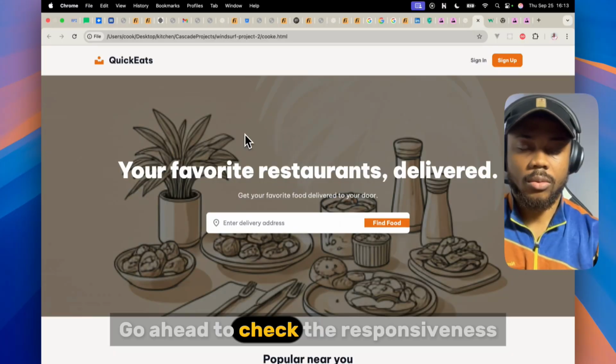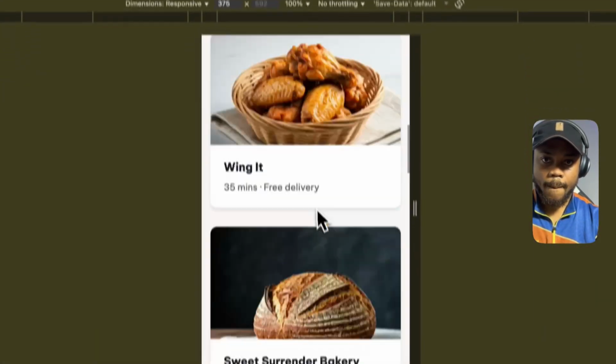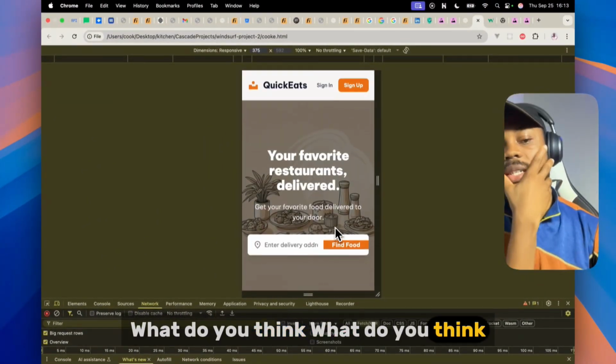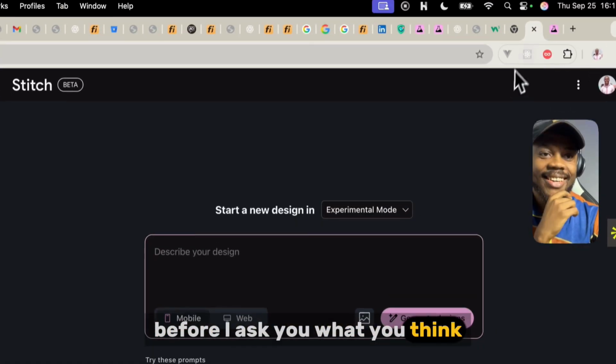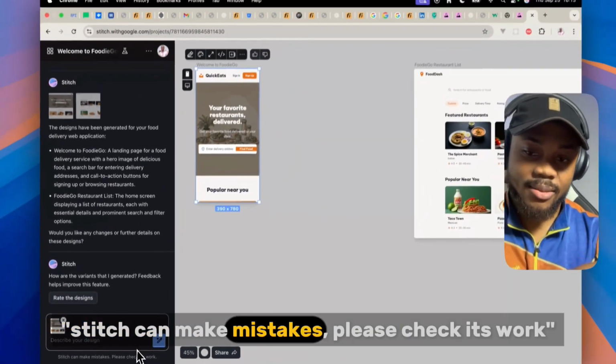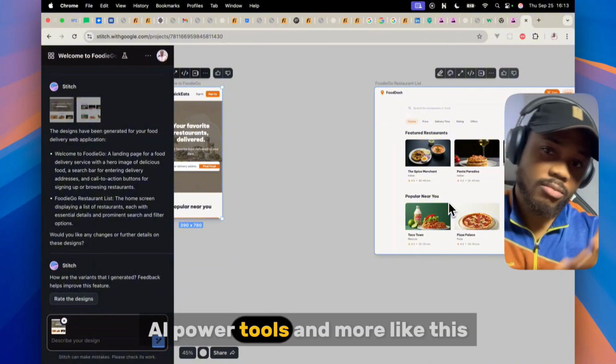Go ahead to check the responsiveness. What do you think? Let's get to this aspect. So it says Stitch can make mistakes, please check its work, like most design power tools and more like this.